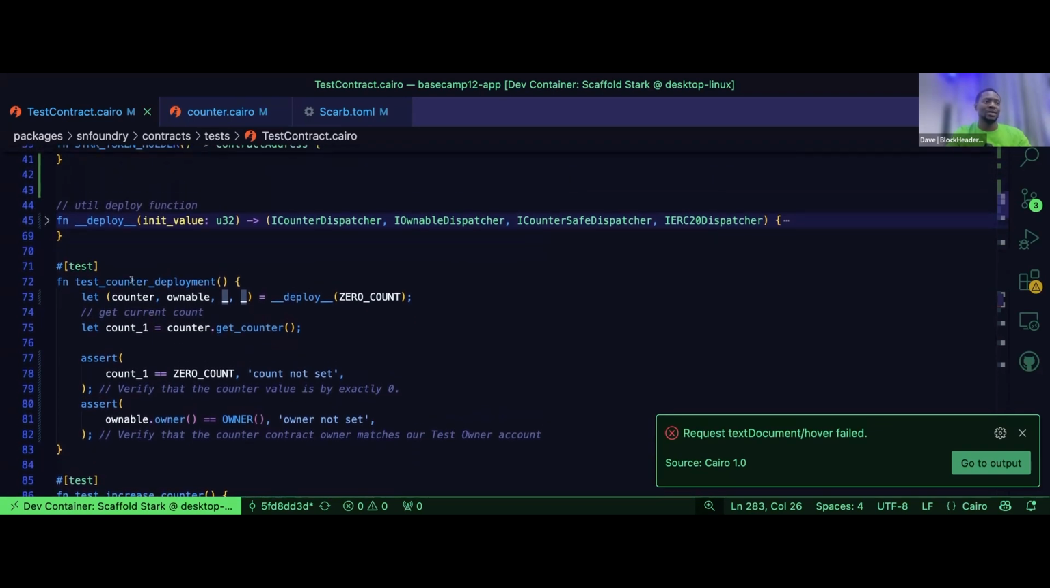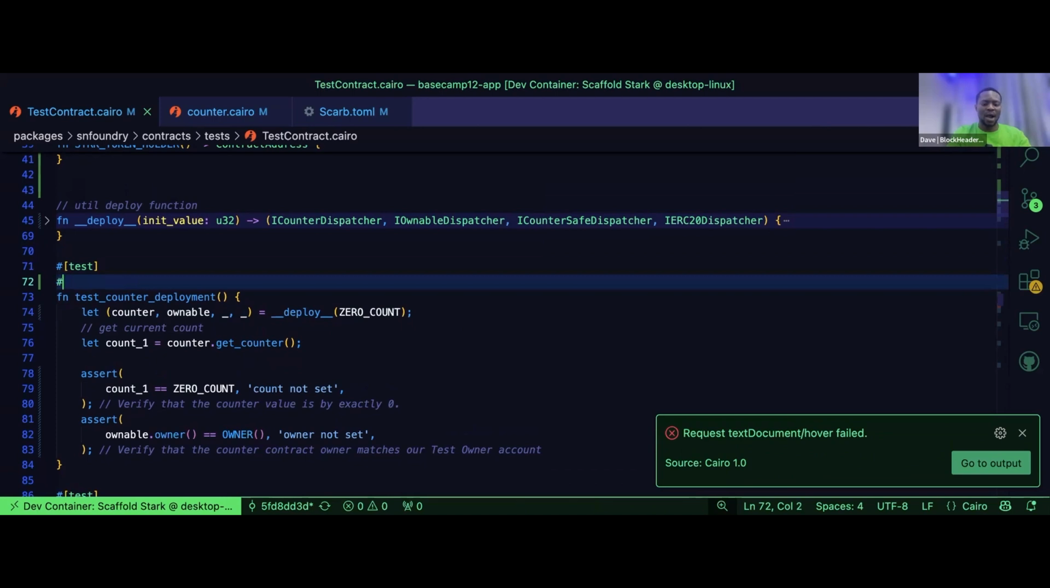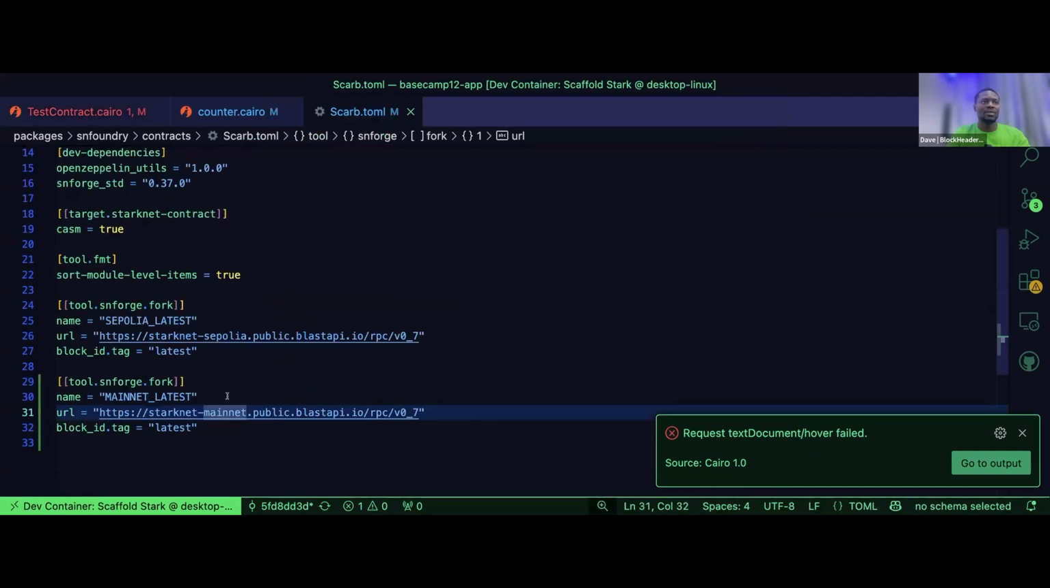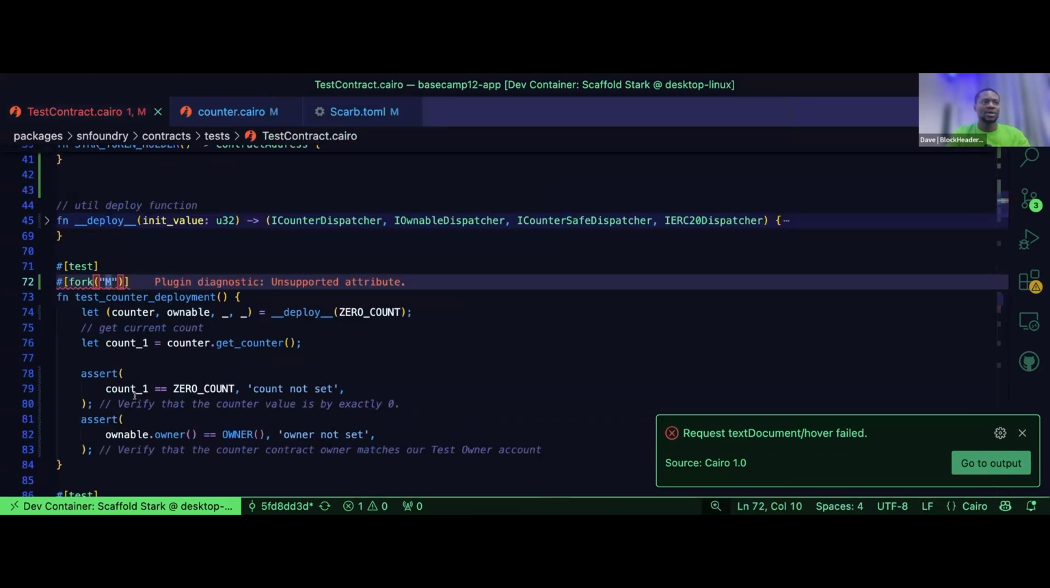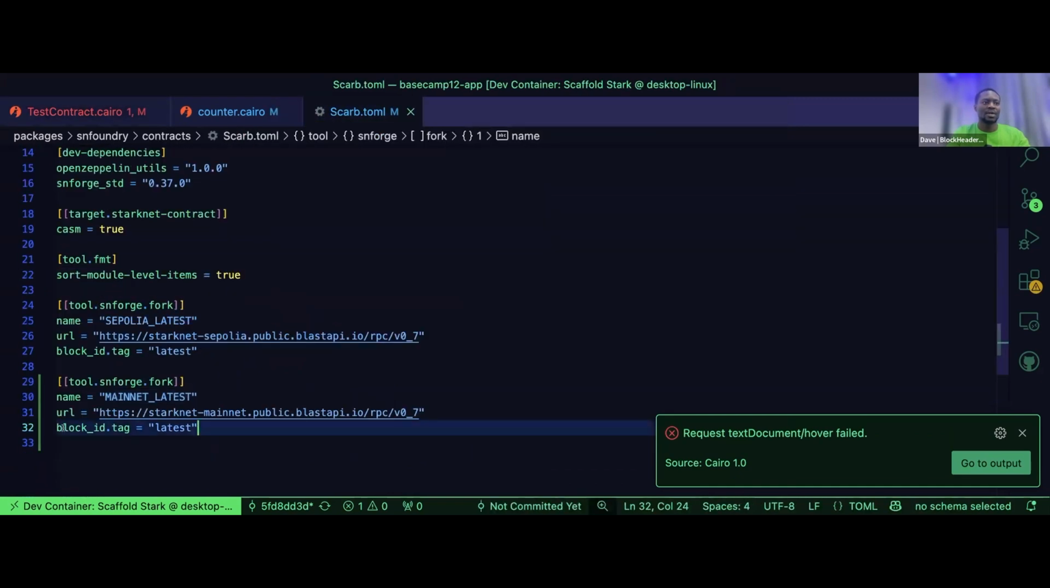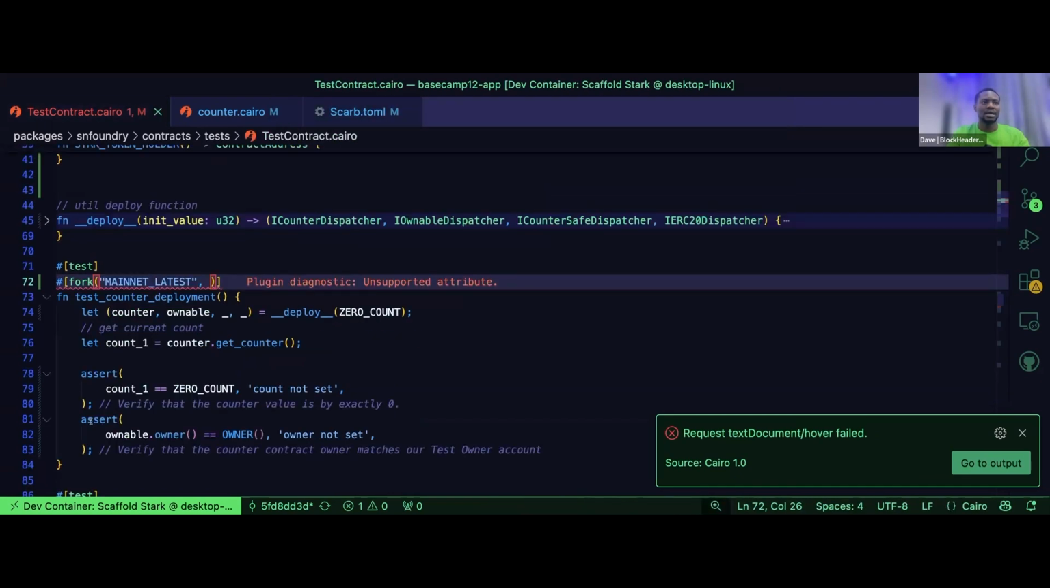The only thing that we're going to add differently here is our fork attribute. We're going to specify this, and we're going to specify that our block tag is latest.